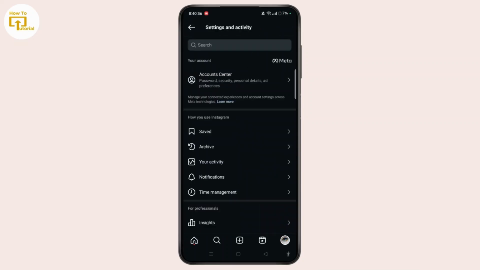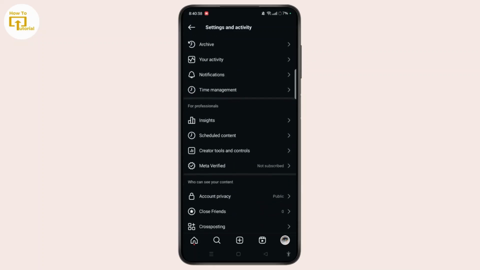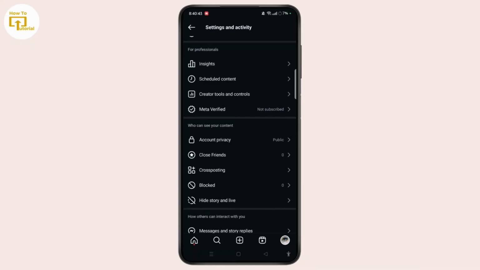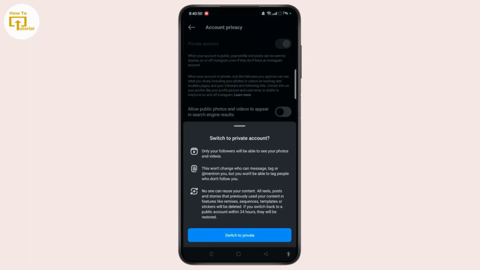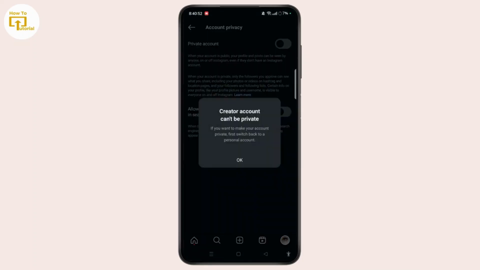Now you have to scroll down and locate the option of account privacy under who can see your content. Now make sure to make your account private, so toggle the button on. Tap switch to private button and tap OK button.